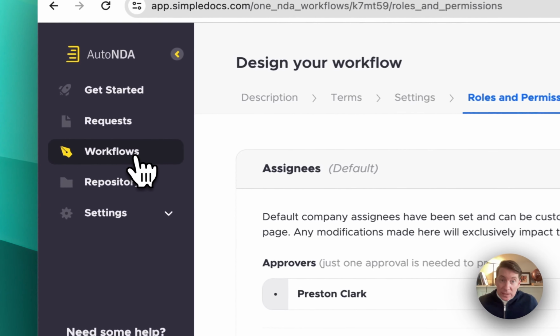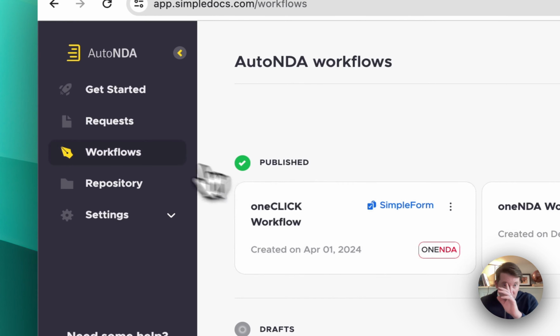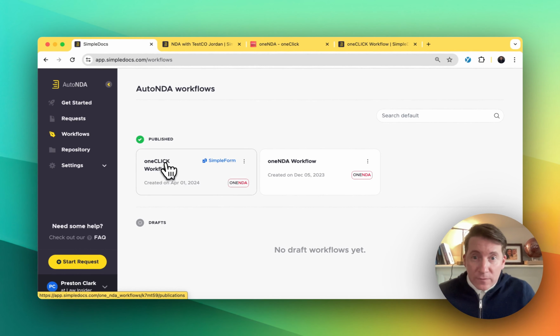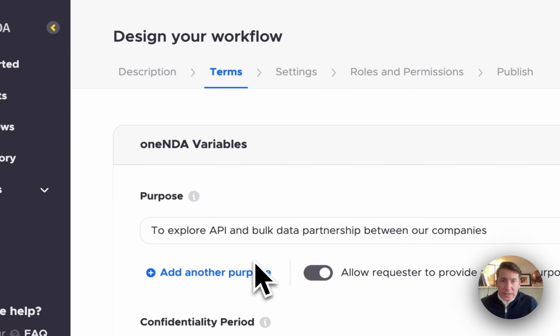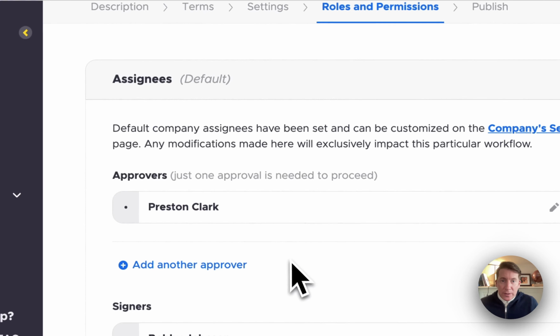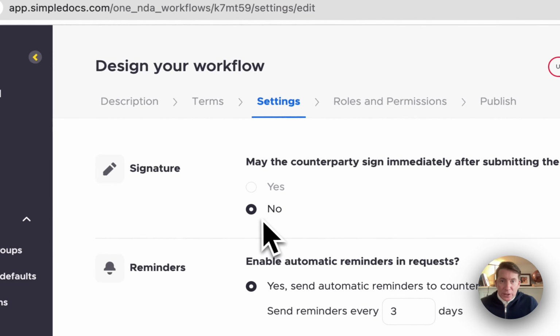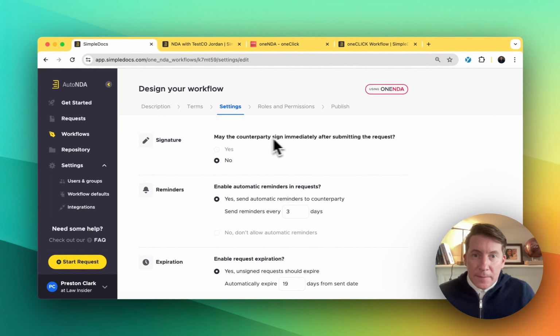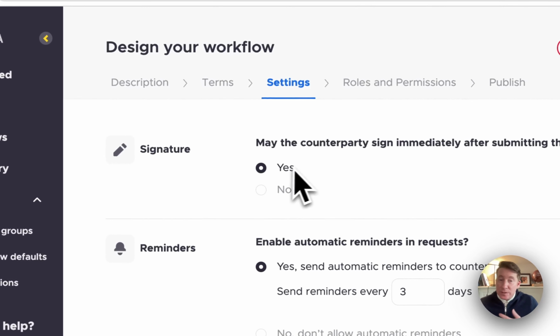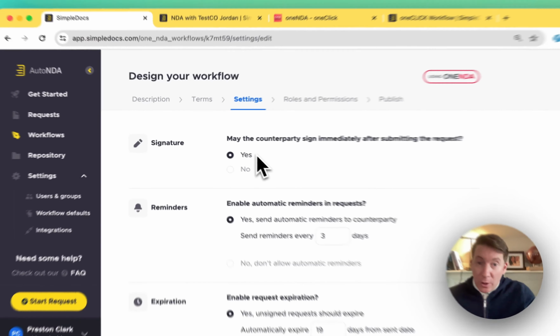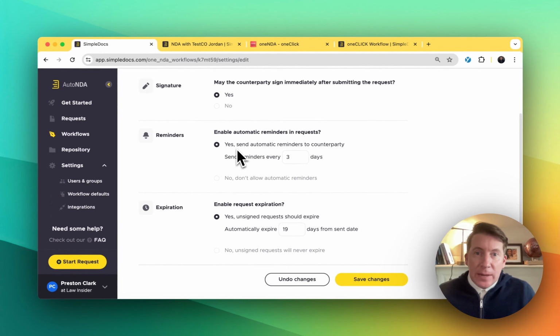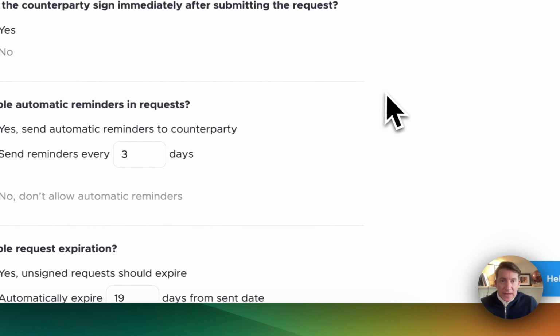Okay, that was a lot, so let's back up for a second. We're under workflows. The one-click workflow is the one we're focused on today. We inputted our terms. These are our standard oneNDA variables. We put in our approver and our signer, and we default saying no to the counterparty may sign immediately? Oh, sorry, we're going to say yes, because in my case, I don't want to have to review each NDA request as it's going out. I'm going to save that change.